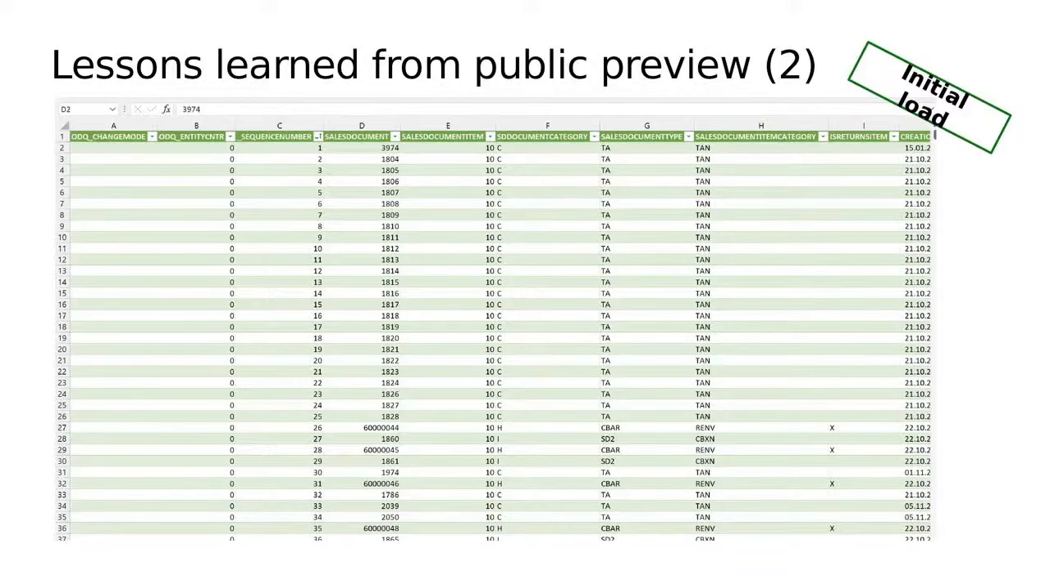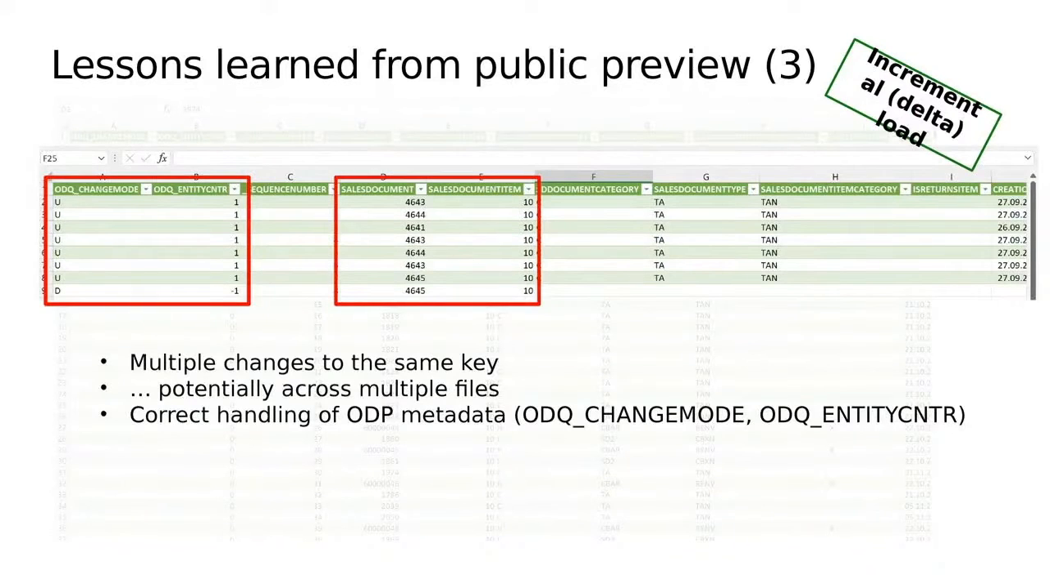And then there are these two metadata columns which basically indicate what kind of change is happening. Now with initial loads, that's very simple because for an initial load, every record is a new record, so it's all inserts. Therefore, you only see pretty much zeros in this entity counter column and blanks in this change mode. So it's the same for all of those. It gets more tricky when you look into incremental or delta loads.